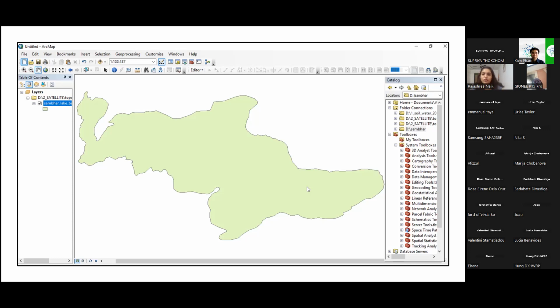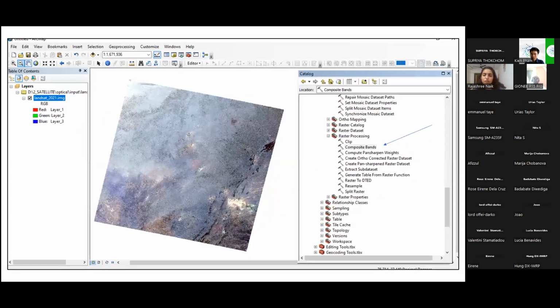So the image you are able to see on this screen is a shape file whose extension is .shp. This vector image is the outer boundary of the lake, the study area, that we have imported.